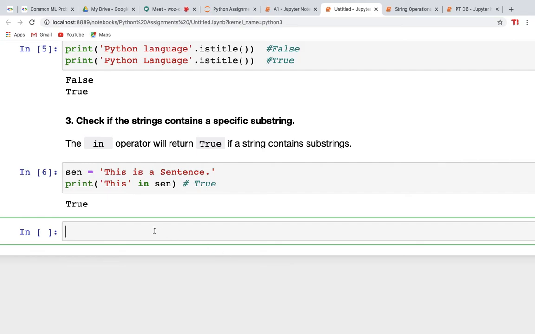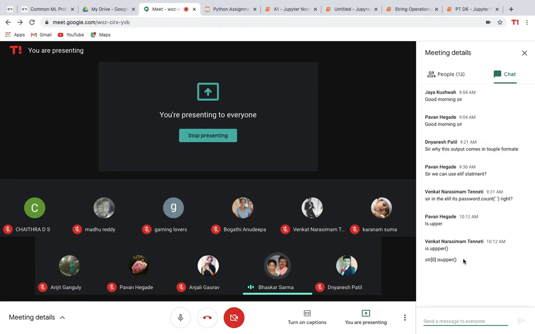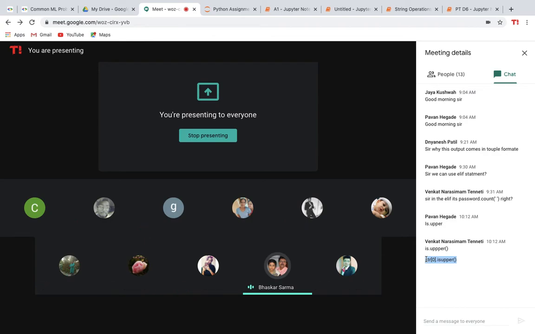So these are the things. This is a kind of complex situation where you need to see substrings in which kind of string. You just make your own string and then check for that. This is a bit of a complication, right, Venkat? Okay, is this correct? str of 0 is upper, but this is a kind of complication you will be having. Okay, so let's do the next one.